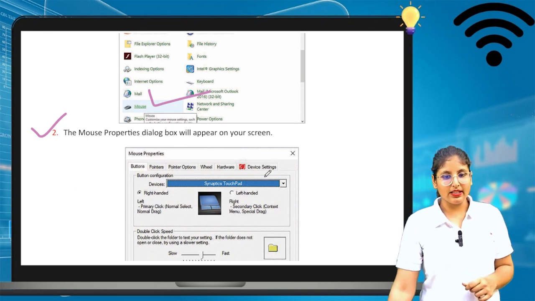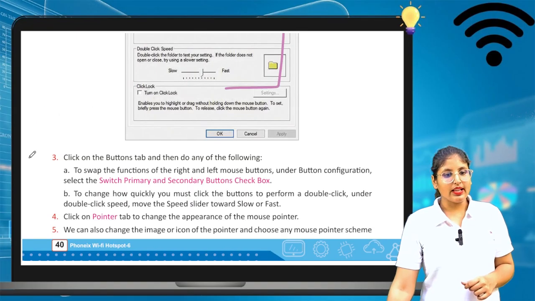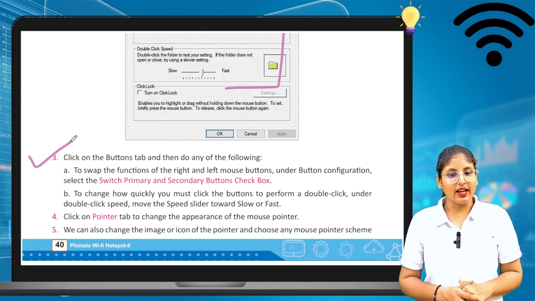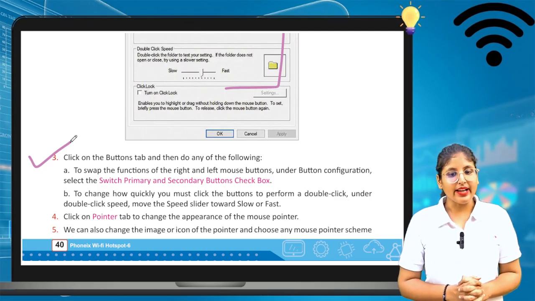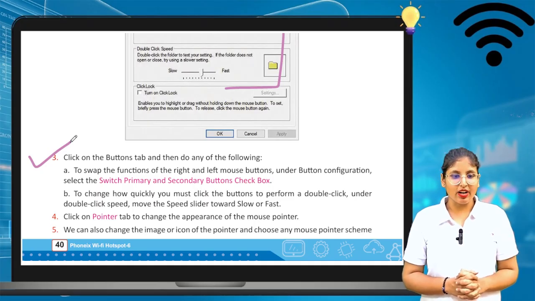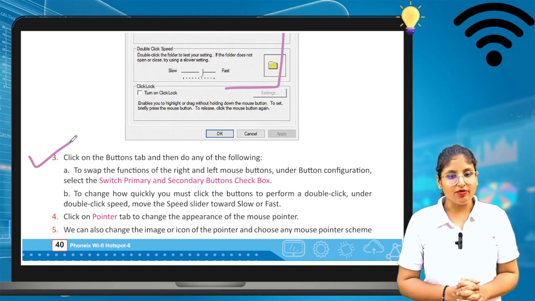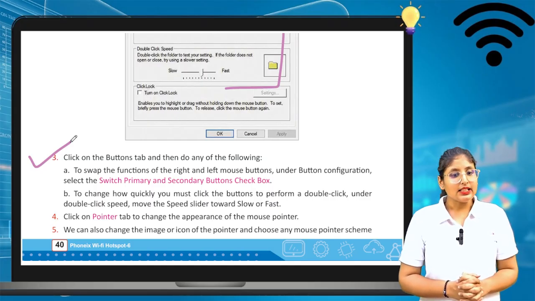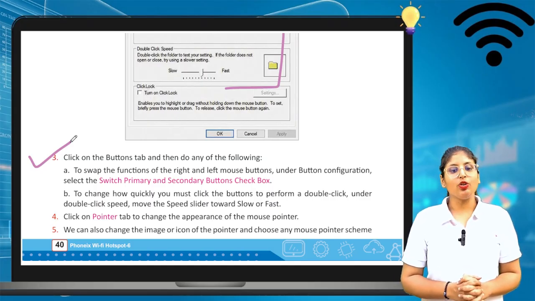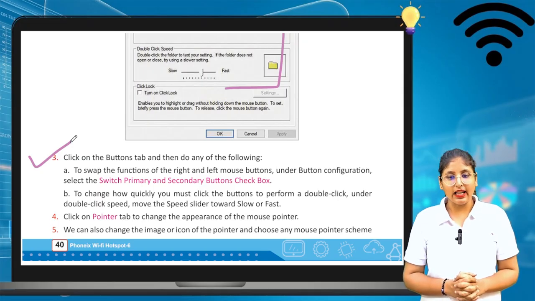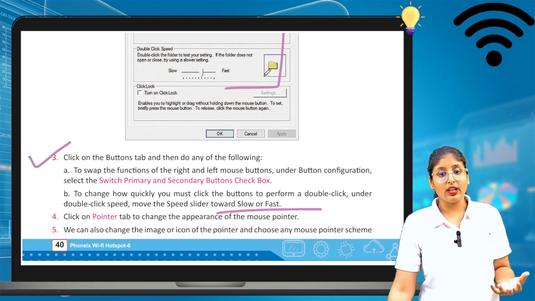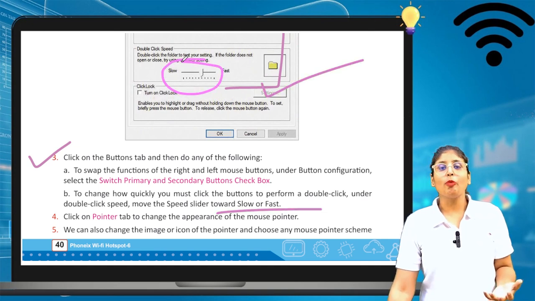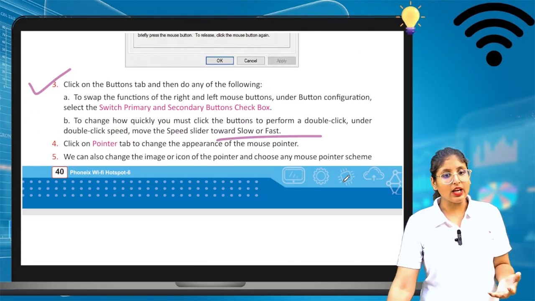See, mouse properties are there. Then step 3, click on the button tab and then do any of the following. First is to swap the function of the right and left mouse buttons. Under button configuration, select the switch primary and secondary buttons check box. B part, to change how quickly you must click the button to perform a double click, under double click speed, move the slider to slow or fast. In the speed also you can set how your mouse performs its function.